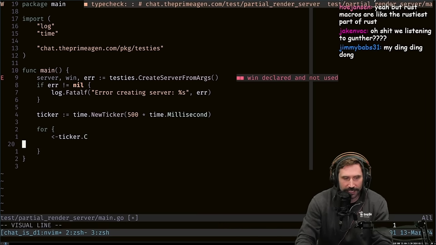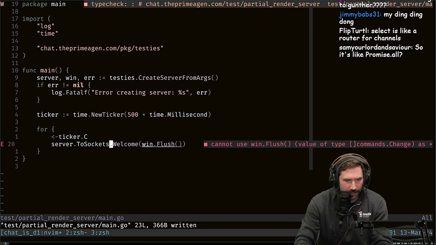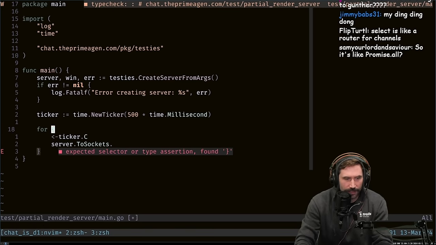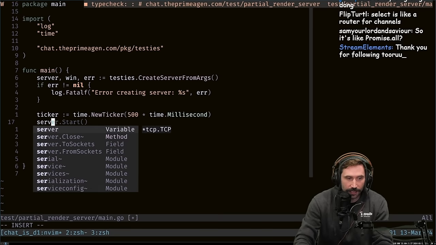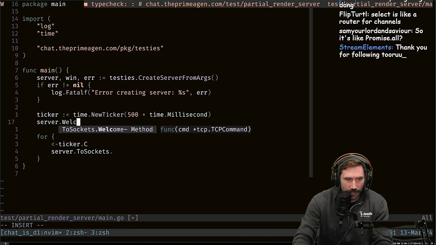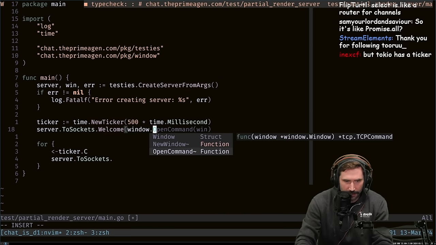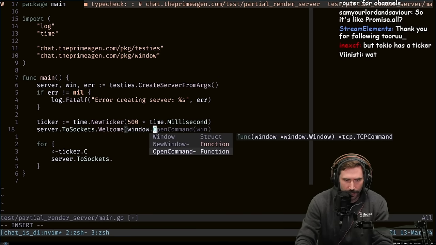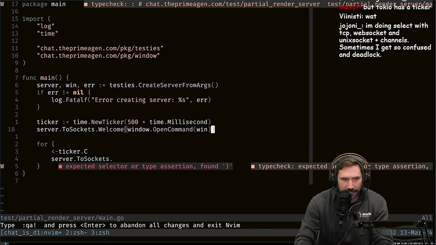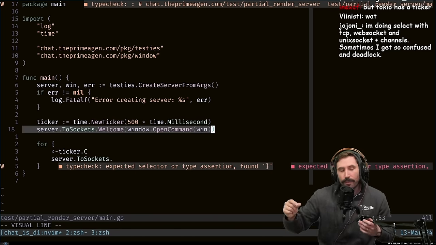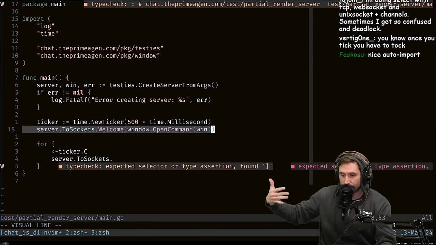All right, so we're going to have a little tick. After we do this tick, I'm going to do... oh, damn, what is that? We do need a welcome. We do need a server dot two sockets welcome window dot open command dot win, right? Yeah. Yep, there we go. So we definitely need that. That will make sure that any sockets that connect will automatically open up a window for us, right? That's part of their welcome.